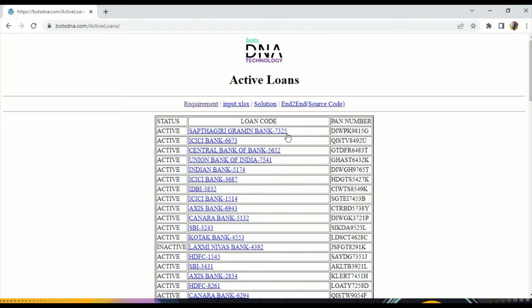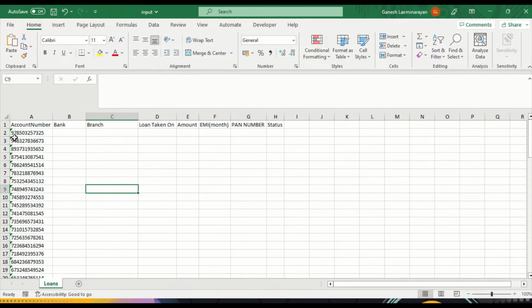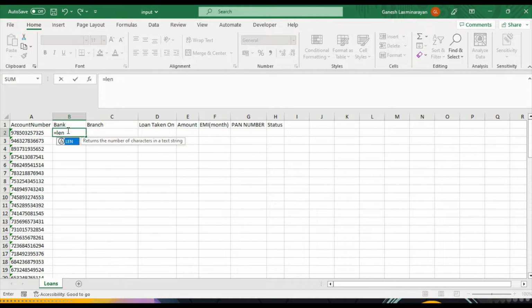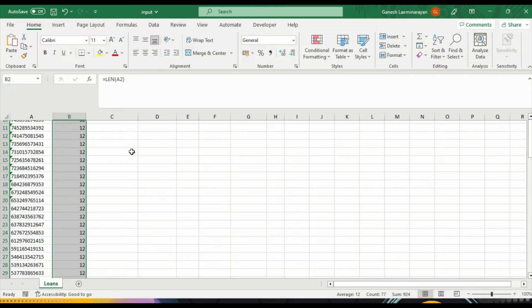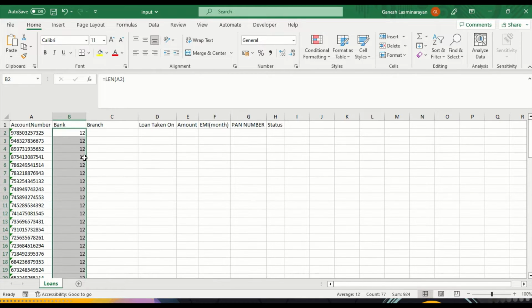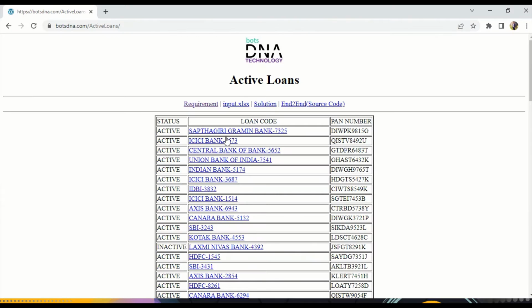This is the four-character part of your account number. If you see here, this one has a certain length, so like this you can calculate the length. Totally 12, so all your account numbers basically have 12 characters. Out of the 12 characters, the last four characters are mentioned in your links.